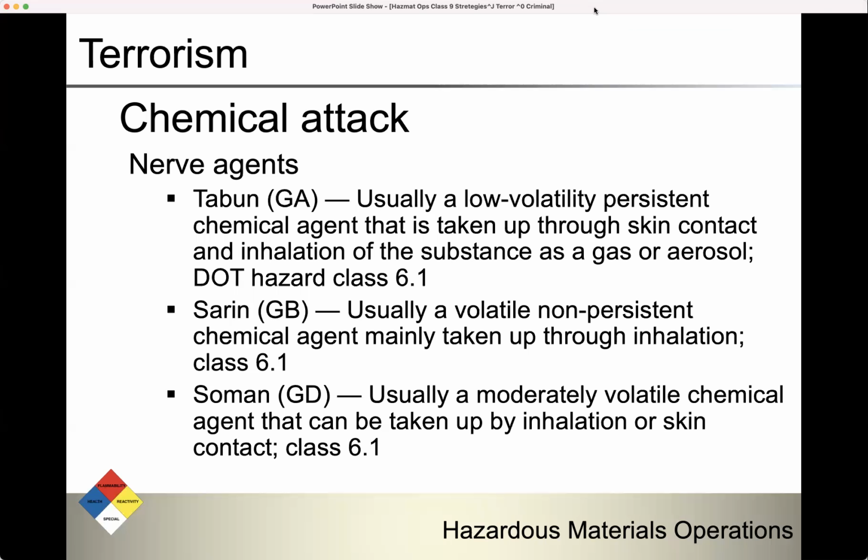So there's tabun, which is usually a low volatility, which means it does not produce a lot of vapors. It's a persistent chemical agent that's taken up through the skin contact and inhalation of the substance as a gas or aerosol. So what does that mean? That means it is going to be kind of oily and not give off vapors. It's going to just sit on your skin and get absorbed.